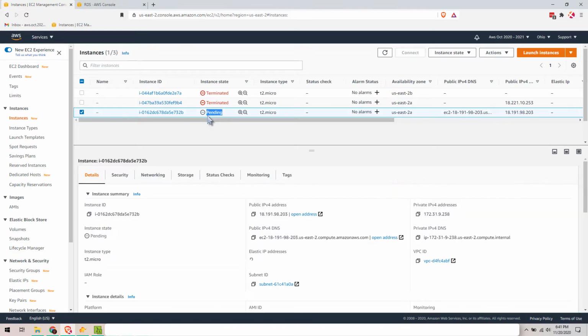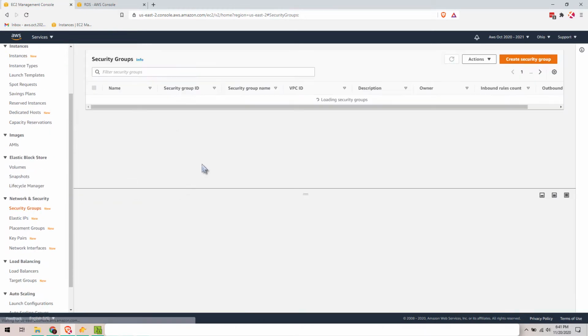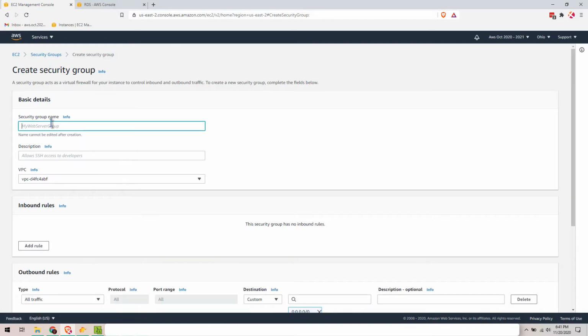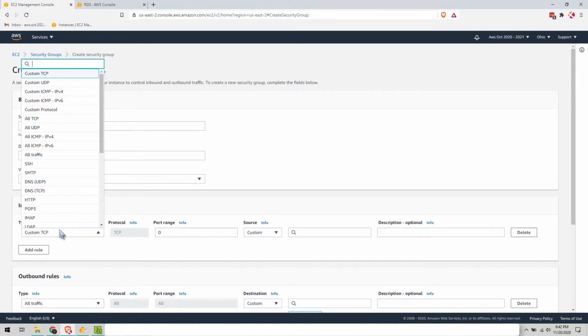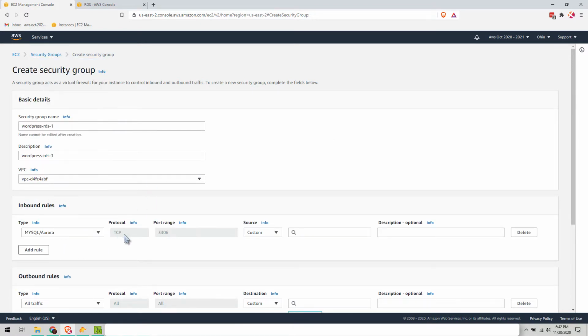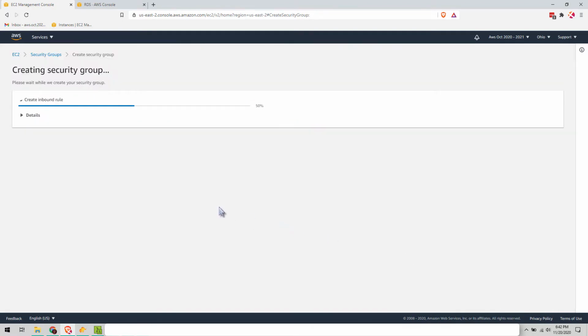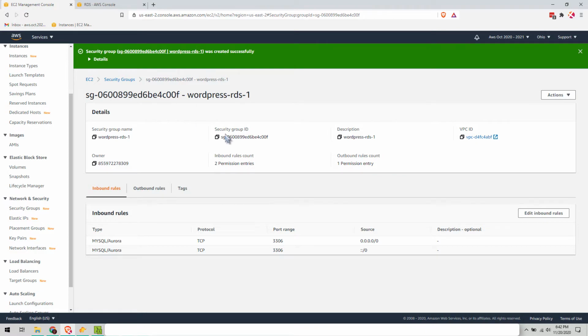Okay, so now that's still pending. Let's create a new security group and let us call this, let's delete it. Let's create a new security group and let's call this WordPress RDS 1. So let's add a rule. That should be MySQL Aurora and set it to anywhere, and that's done. Okay, we have this. Remember the name, WordPress RDS 1.